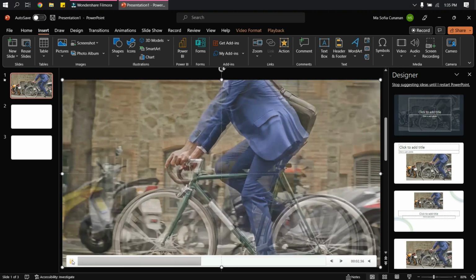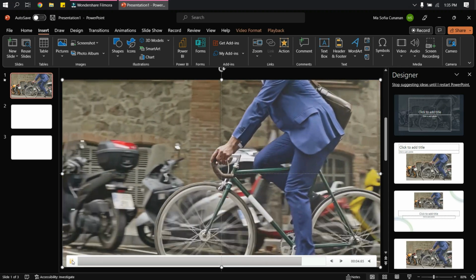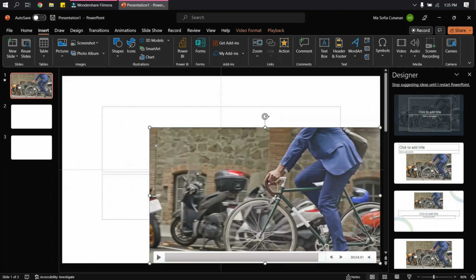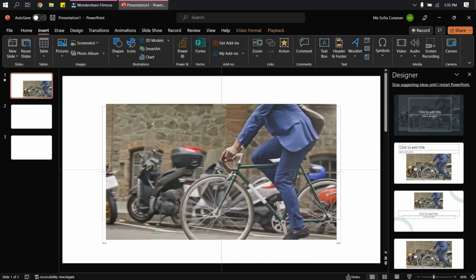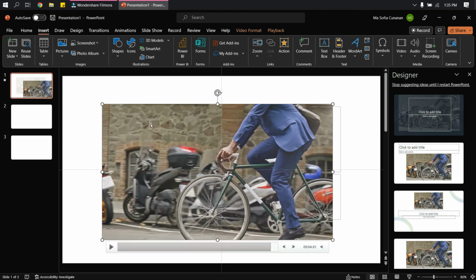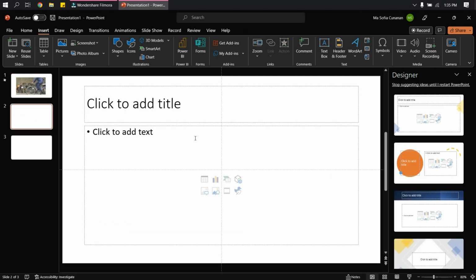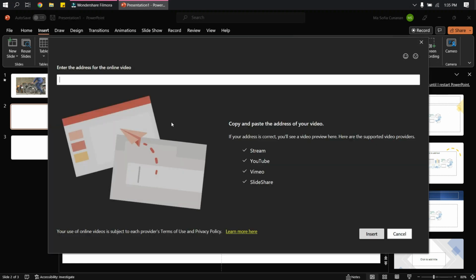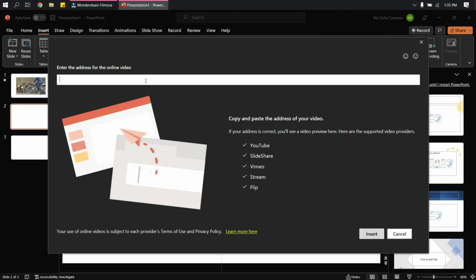So any videos that you add in the PowerPoint presentation, you can edit it, like resizing and positioning it properly in your presentation. And then I will just transfer to another page or slide, and then I'll go to Insert and Video, and then add online videos.